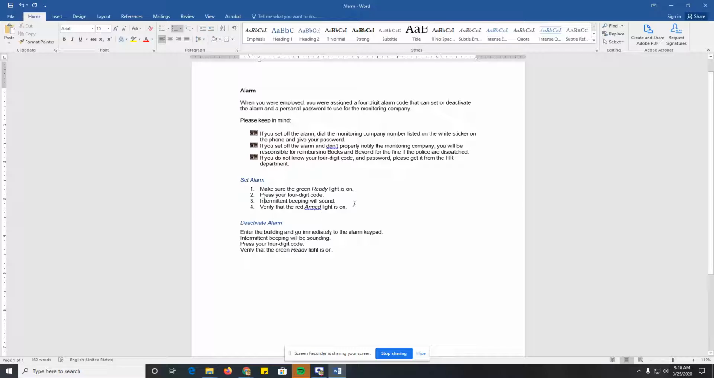So again, if I want to add another bullet, I'd click on the end of the last line, hit enter, and that creates a new bullet. How fun.